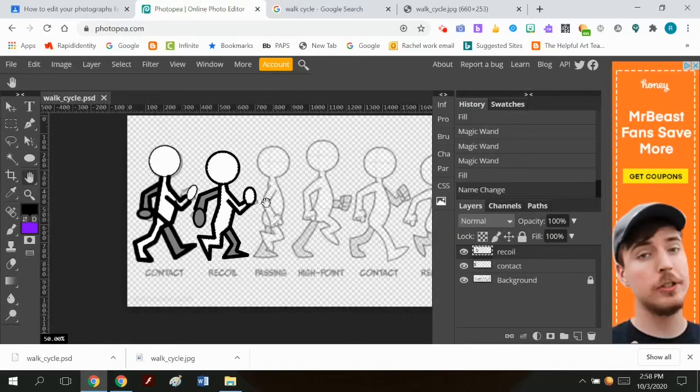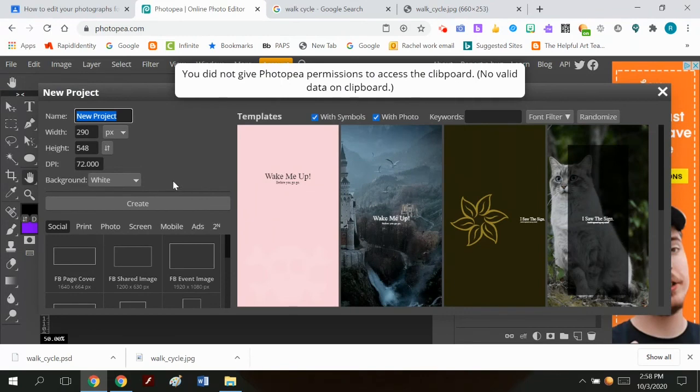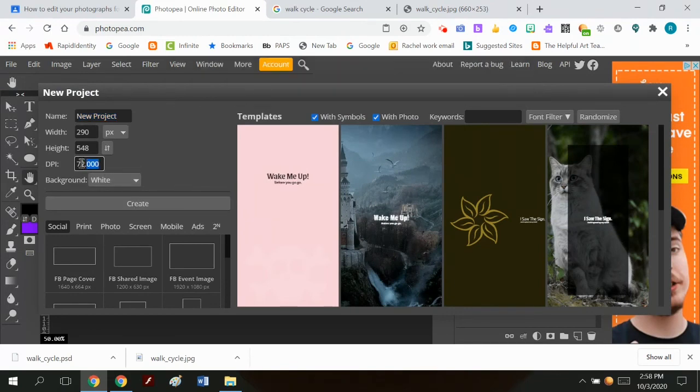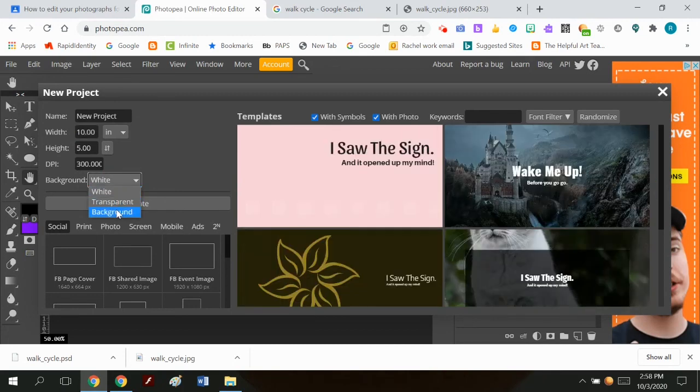I'm going to create a new document right now. File, new. And this document is going to have a DPI of 300 because that's what I want. And I think I'm going to make the height about 5 inches and the width, it doesn't matter really. I can make it 10 inches and I can change it later. But notice I changed this to inches. And the DPI is 300. I'm going to make the background transparent and hit create.